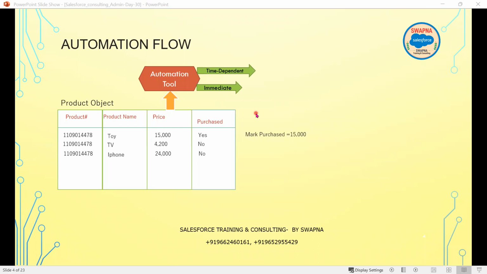So immediates are like updating the fields, balance equal to 0 and purchased equal to yes, and also updating the customer lookup field on the product object. That means linking the customer details to the product object. So these are the record level updates at the back end. And at the front end, we are sending an SMS and email.